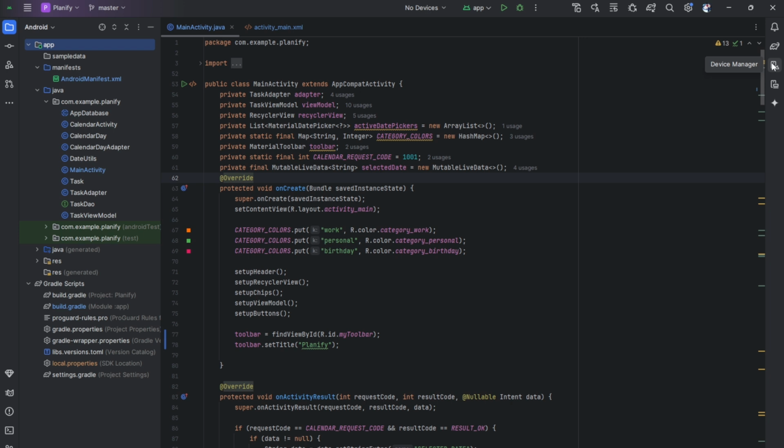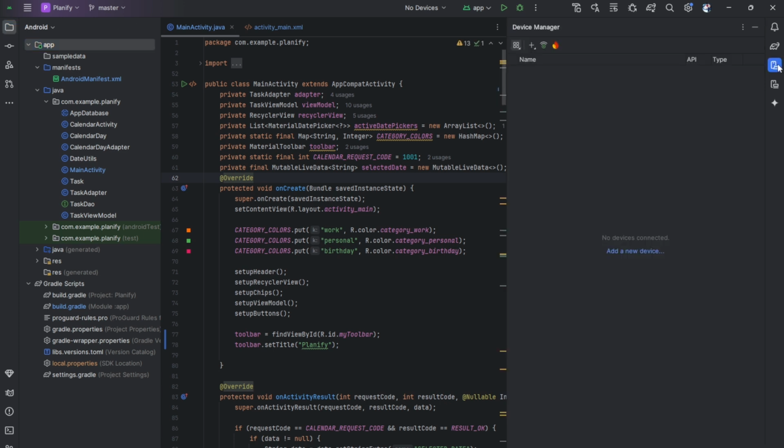So you want to create a virtual device first. You're going to go to Device Manager, usually over here. But if you don't see it from here, you can just go to Tools, Device Manager. It's the same process. So now you're going to click on this plus icon, create a virtual device. You don't want to create on the remote, you want to create a virtual device.